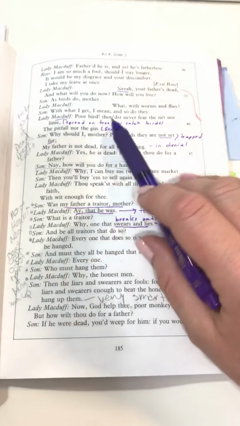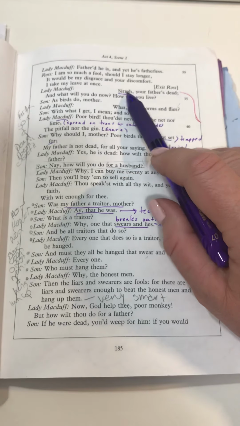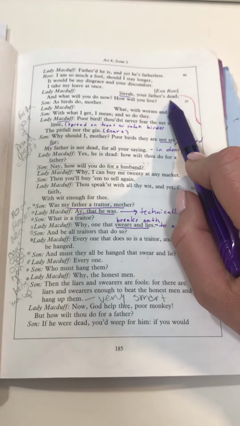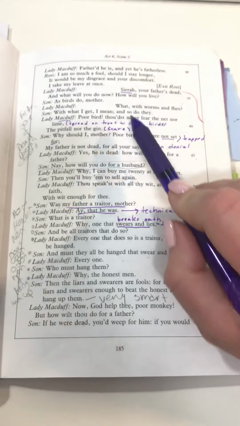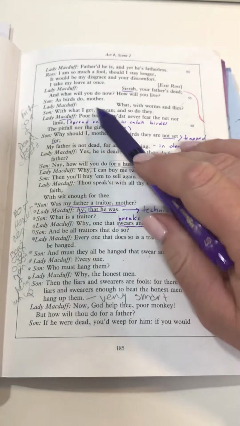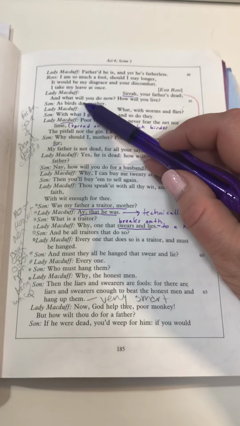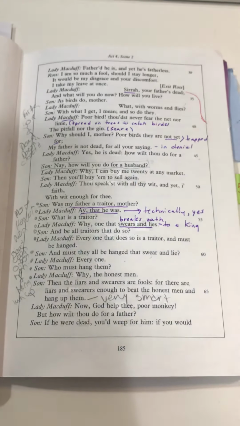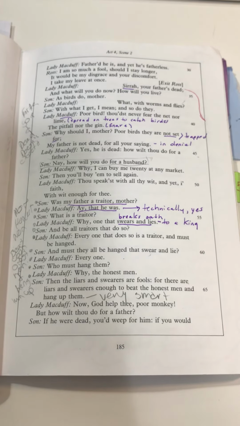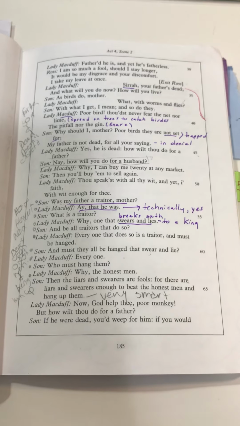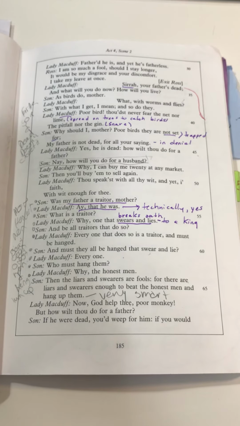So he leaves. Now, okay, so he's not literally dead. She's saying he is figuratively dead to her. And what are you going to do now? How will you live without a father? He has abandoned us here. Now, the son's response actually is quite witty and intelligent. And she's going to be impressed by his responses.